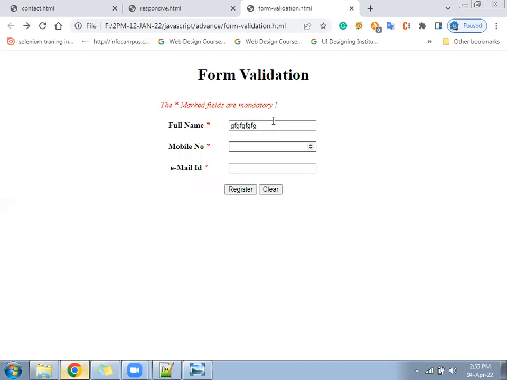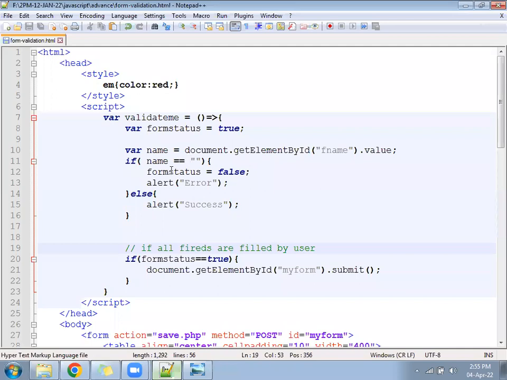Now suppose when I go here and click on the register button, the value is not there, so it's showing error. Here it should become red. Then the user will understand, oh, the name I have not filled. Right?